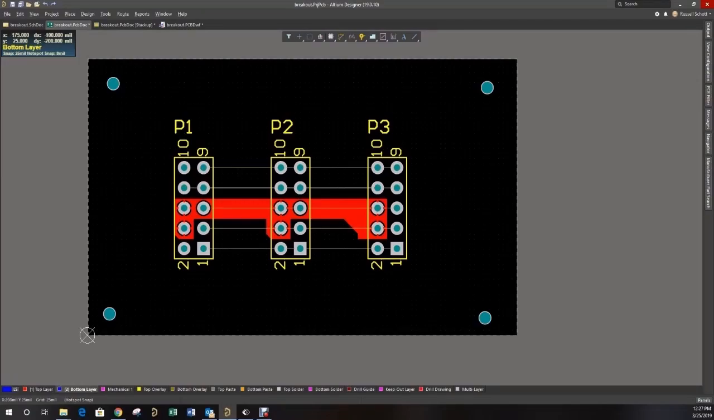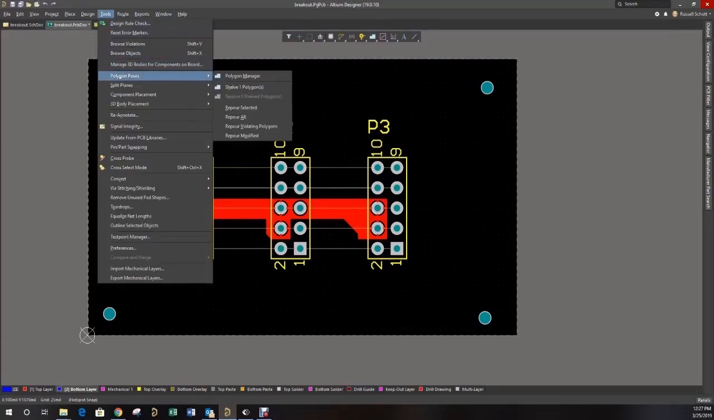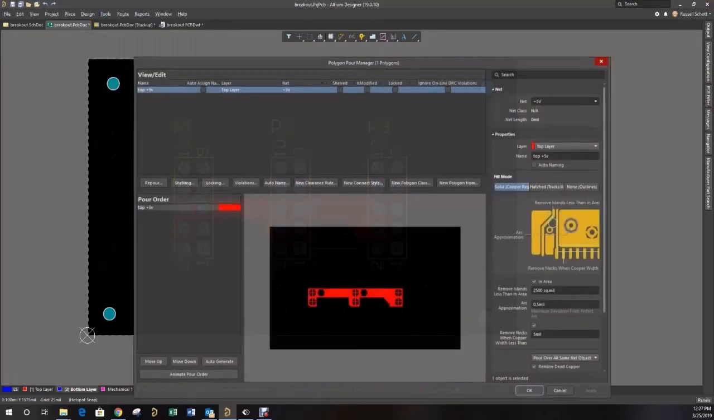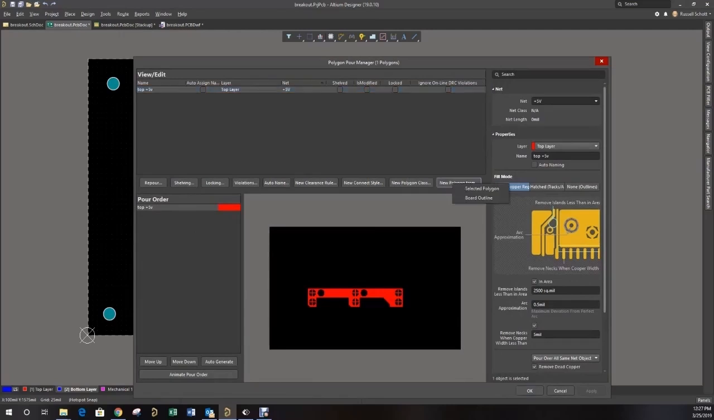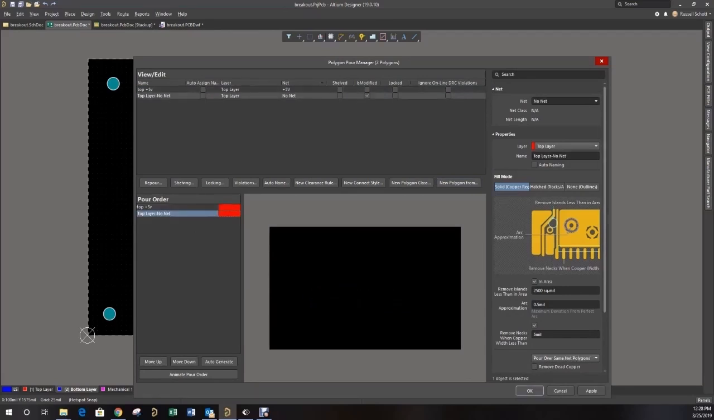Now with our 5 volts connected on the top layer using a polygon pour, we're going to connect the ground on the bottom layer using a polygon pour. To do this, we're going to use a different method by going through the polygon manager and creating a polygon from the board outline.